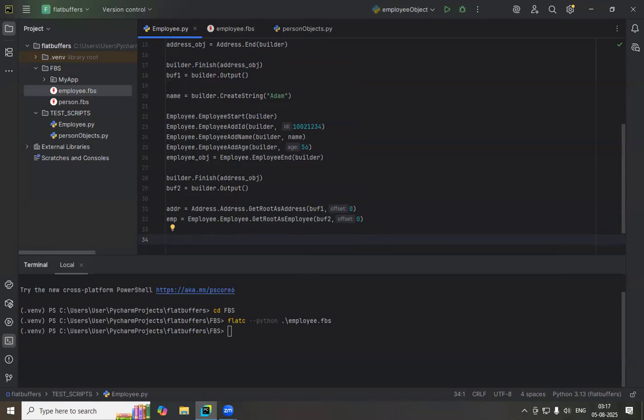So buff2, if you see, it's a byte array object containing the serialized flat buffer data for employee. And employee.employee accesses the generated Python class, which is auto-generated by the flatc from our FBS file, and get root as employee is a static method provided in the generated code. So it reads the root table, in this case employee, from the buffer starting at byte offset 0. It returns an instance of employee.employee, which gives you access to all the data.